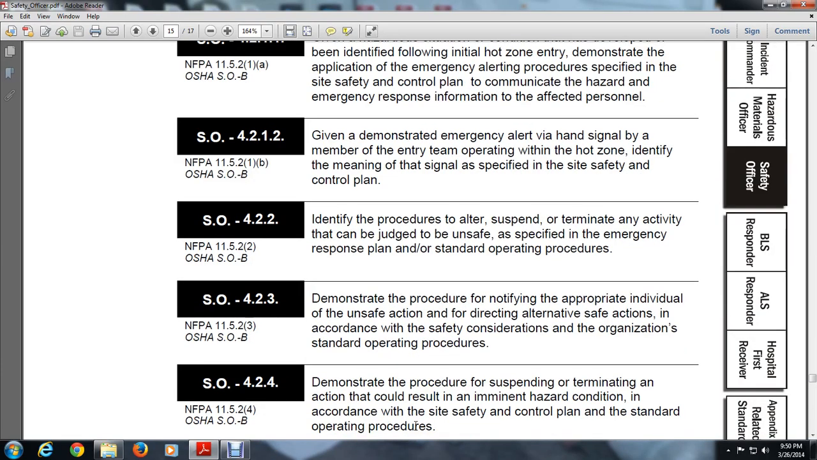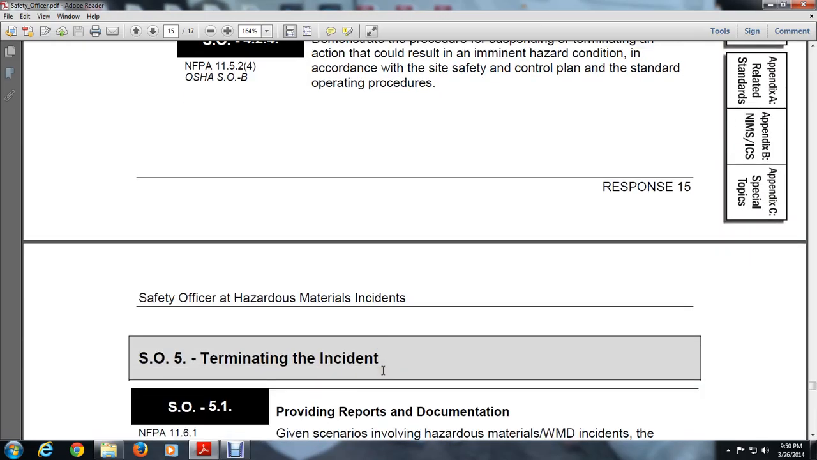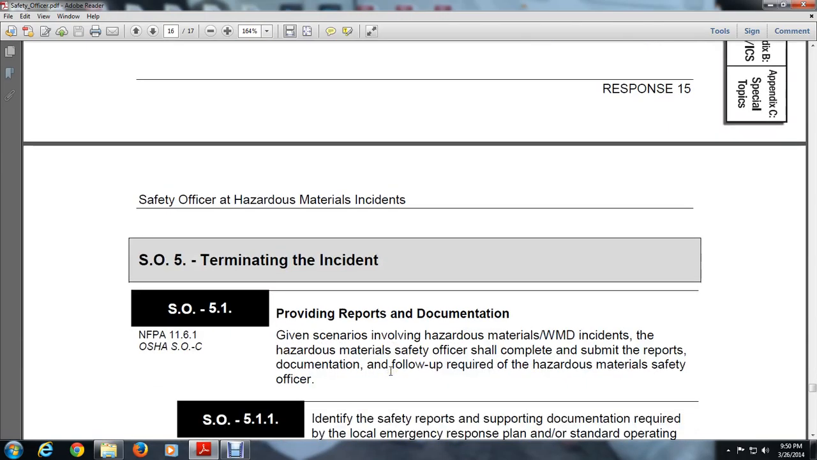Demonstrate the procedure to notify the appropriate individual of an unsafe action, with directive and alternative safe actions, in accordance with organization standard operating procedures. Demonstrate the procedure for suspending or terminating an action that can present an imminent hazardous condition, in accordance with the safety control plan and standard authorization procedures. SO 5: termination of the incident.